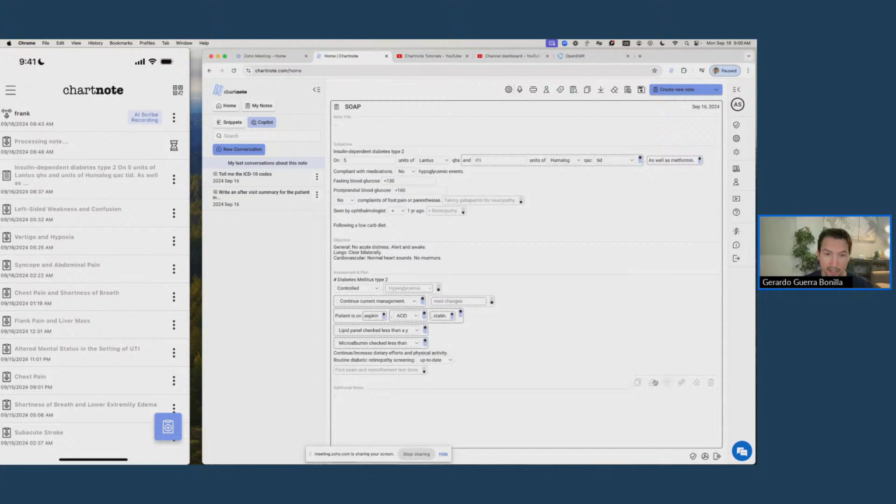Now let me see. Let me see what else we wanted to touch base on.